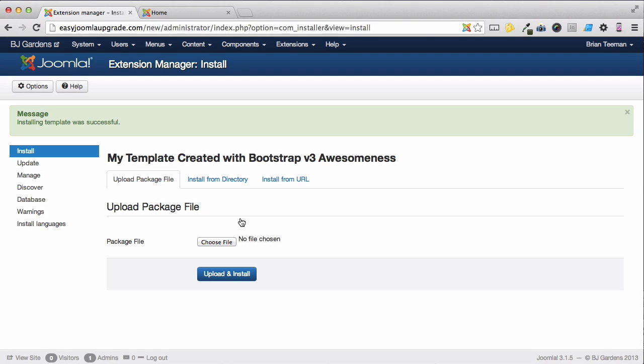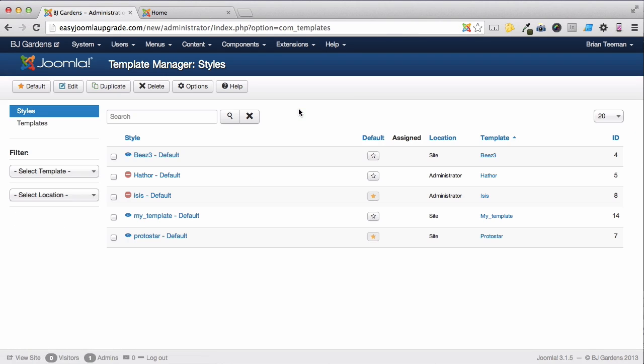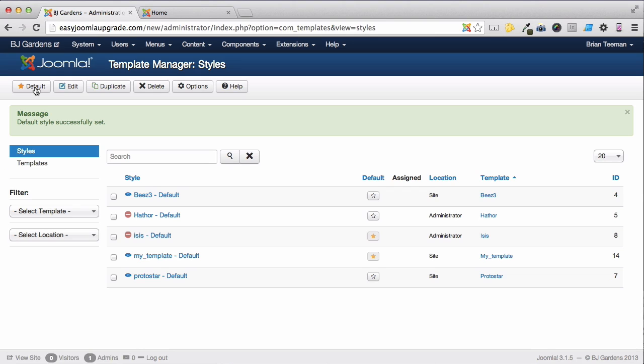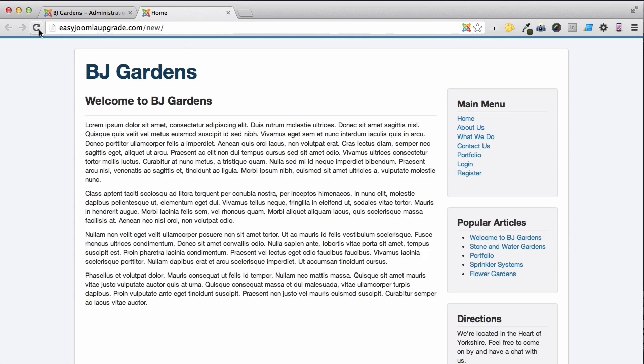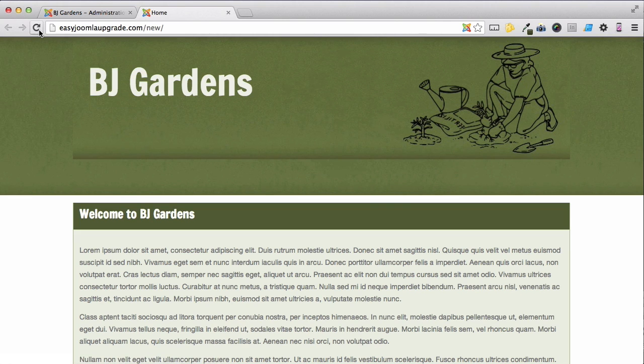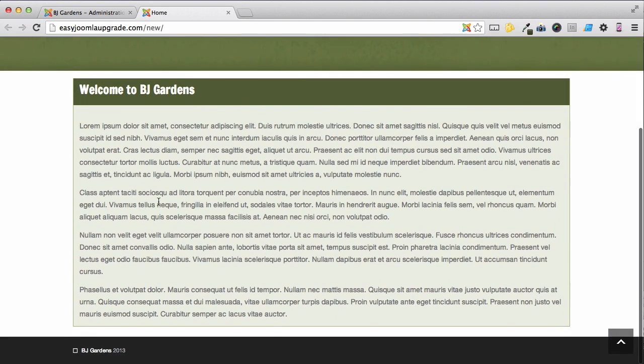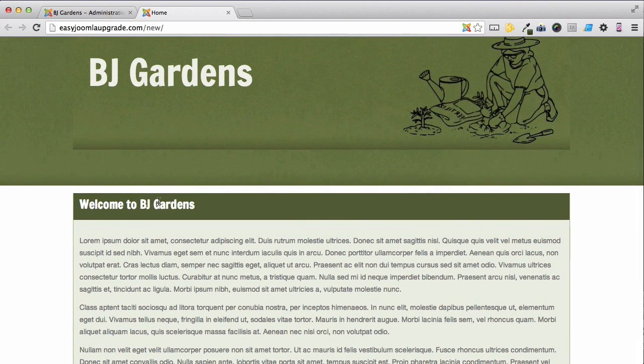To tell your Joomla 3 website to use this new template, go to Extensions, Template Manager. Here we can see all the templates on our site, and here is the one I just installed called My Templates. Select that one and click Default. Once it has been set as the default style for your website, go back to your website tab and refresh the page. And you can see already that the template is there, but there are no modules being displayed. This is very common because each template uses different names for the positions where you put your modules.